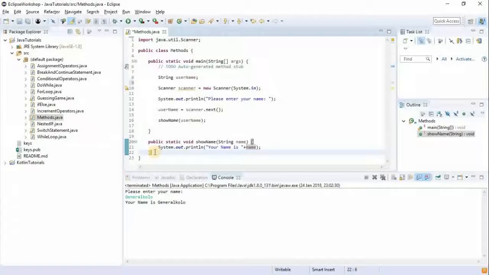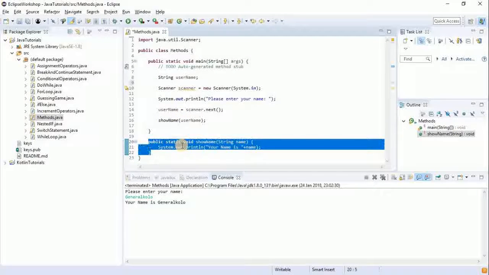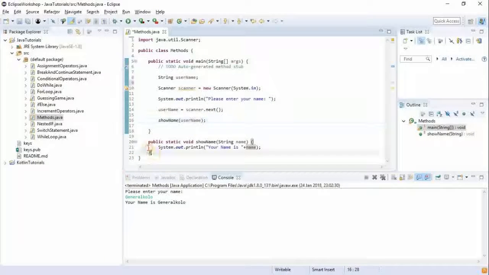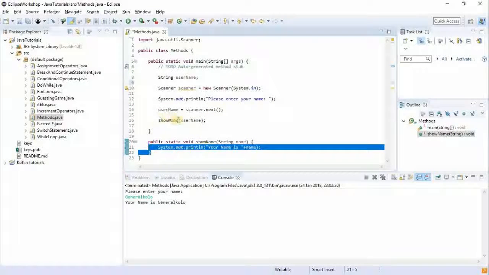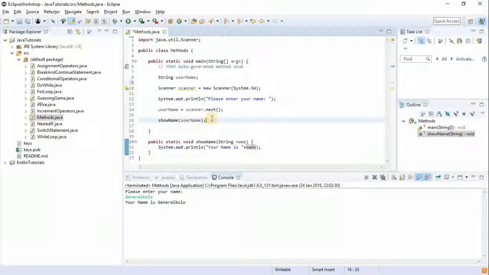Mostly methods are used when you have to do the same thing over and over again. So in this whole program file, if I needed to display names over and over again, instead of writing your name is on every line, I would just create a method and call the method whenever I needed a name to be displayed. Here we've looked at the void return type.